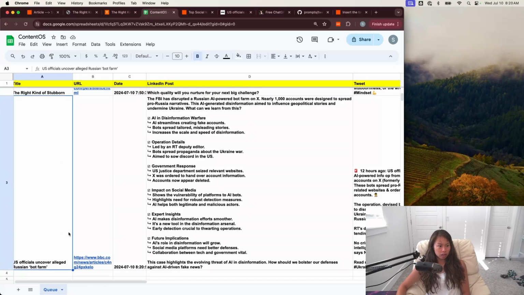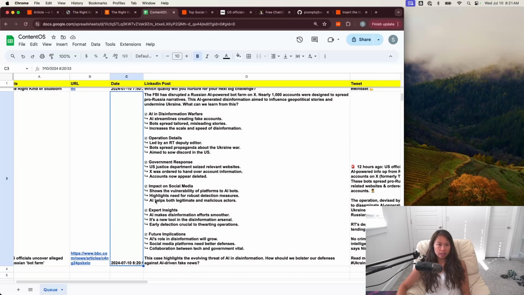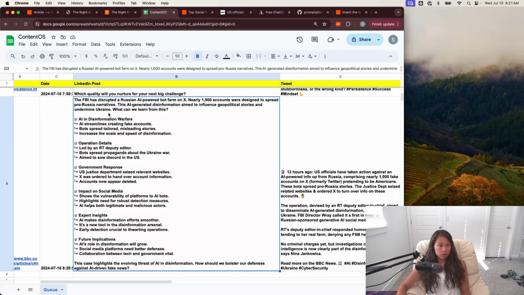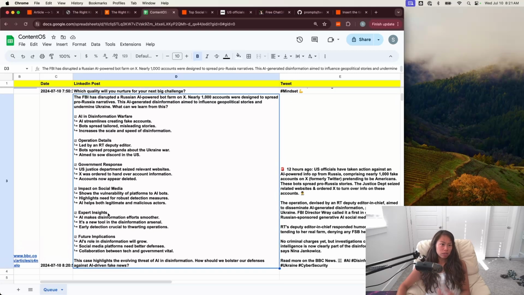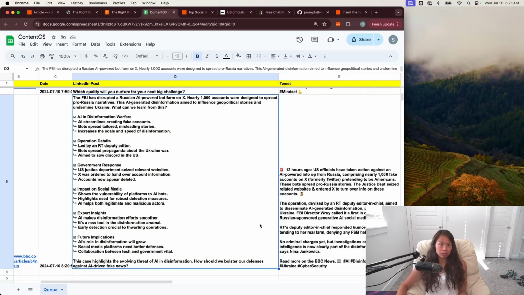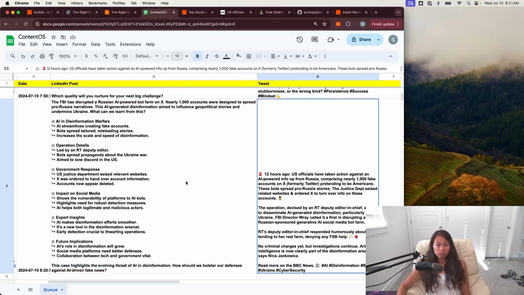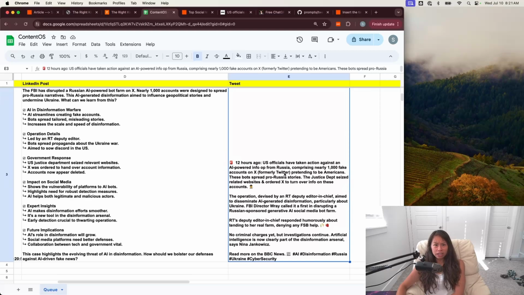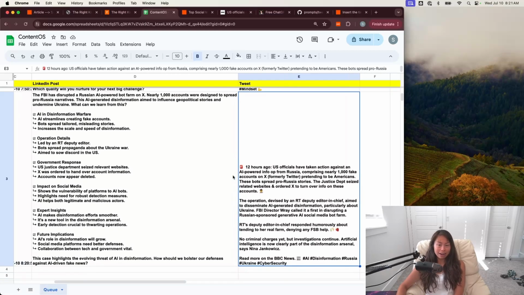So here's the title of the article, the URL, the date that I found it, and then here's the LinkedIn post. AI's disinformation warfare, operation details, government response, impact. I personally just love this layout for LinkedIn posts because it's really structured and easy to read. But again, you can change the prompt itself and tailor it to your writing style, your voice, your use case, your audience, your niche. And here's the tweet. It's kind of long. I don't love this prompt for tweets, so I'm probably going to tweak and update it.